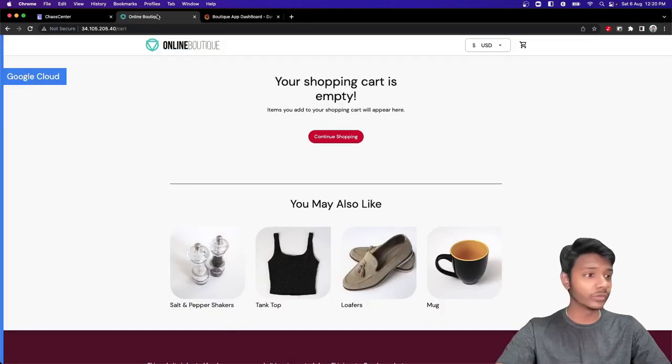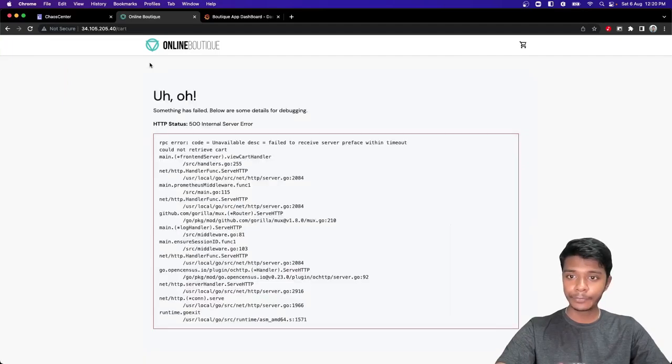And to confirm that, if we refresh our cart, you can see that we don't really get a response from our application. The response is still pending, and we can see that it says something has failed, and there are some logs and some information for debugging. It says 500 internal server error, which makes sense because we have essentially added a very large latency, and right now the front end is not getting any information from the cart, and hence we are observing this error.